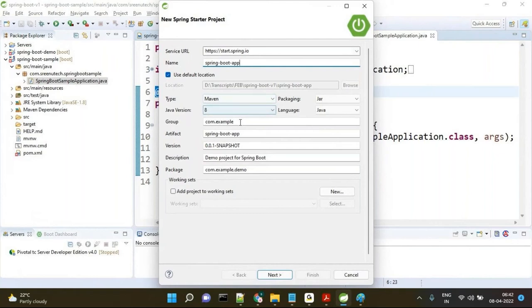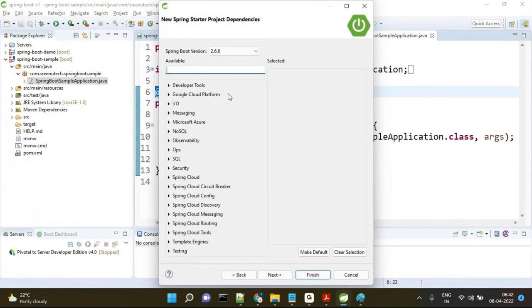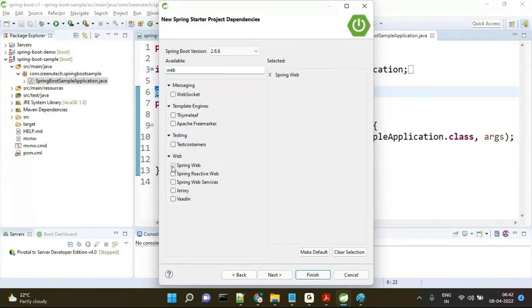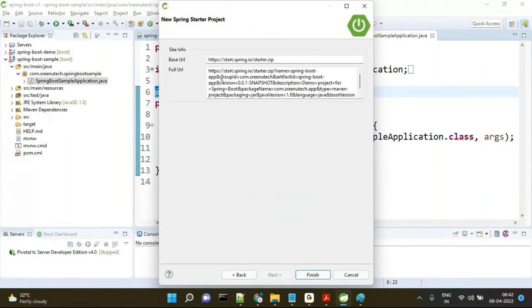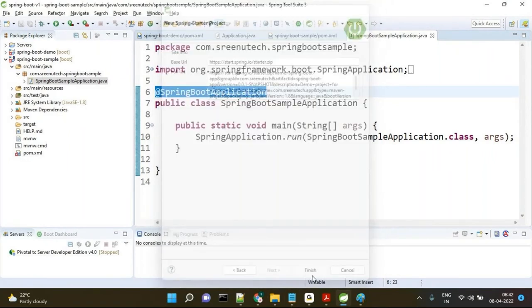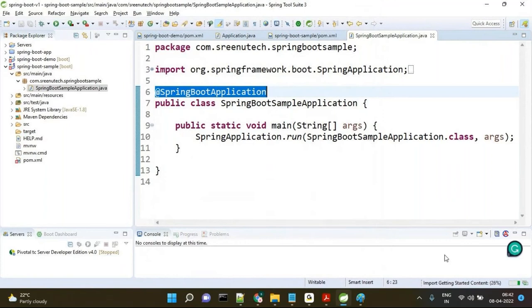Group ID com.SreenuTech, package com.SreenuTech.app. Okay team, now click on next. I need only web. Click on next. See, all are done. Click on finish. It will take time, team, to create the Spring Boot application.